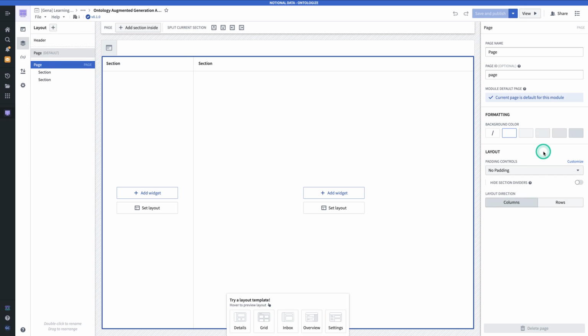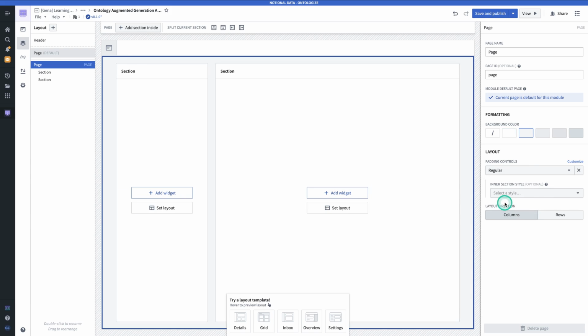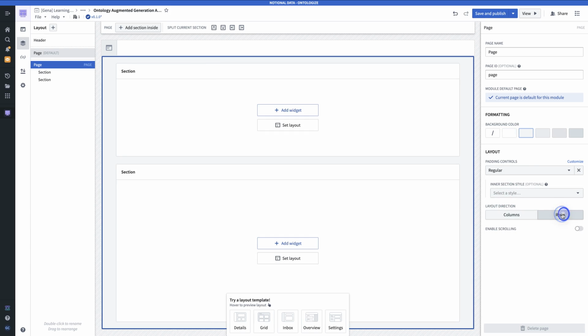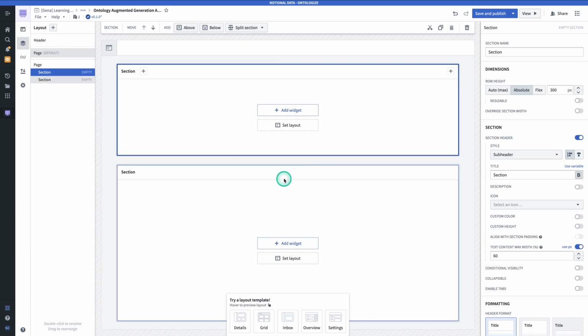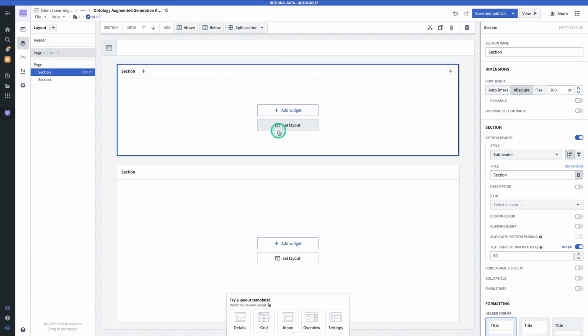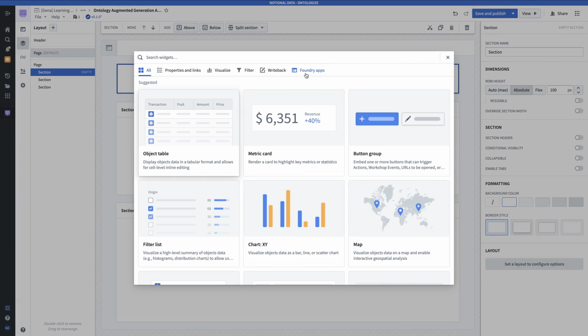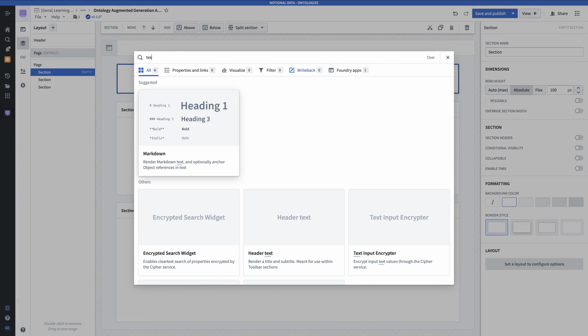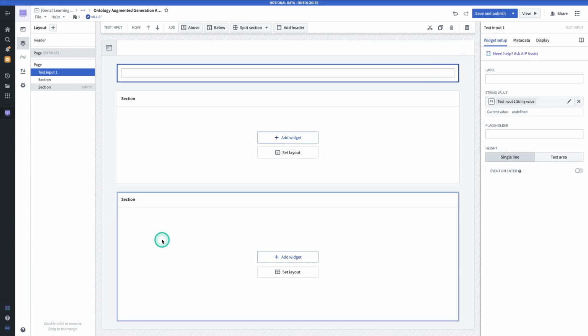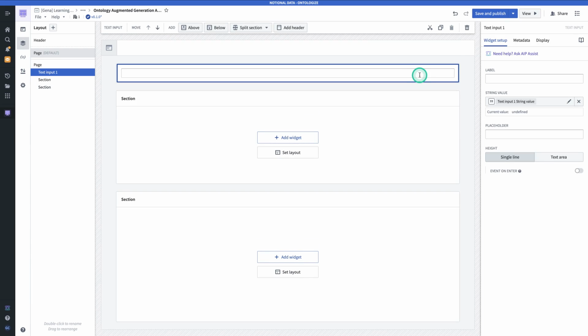Now, in the configuration for the section all the way on the right, set the padding to regular and set the layout direction to rows. Now, we're going to need more space to build our app, so we'll add one more section. So clicking on the top box here, on the upper toolbar, we'll click Above to add a section above. In your new section, hit Add Widget, and we're going to search for the Text Input widget. Click on that. The role of the Text Input widget is to collect user input in the form of text.